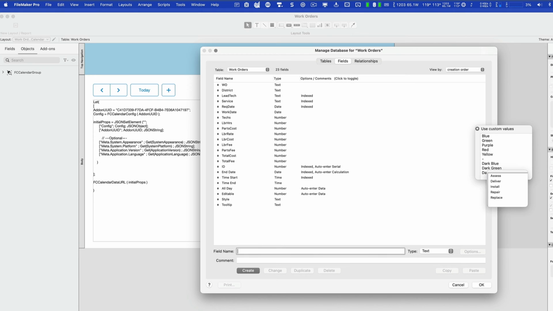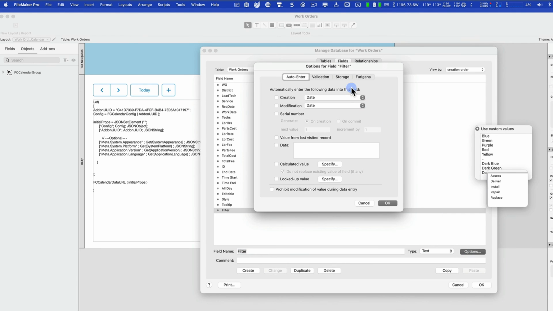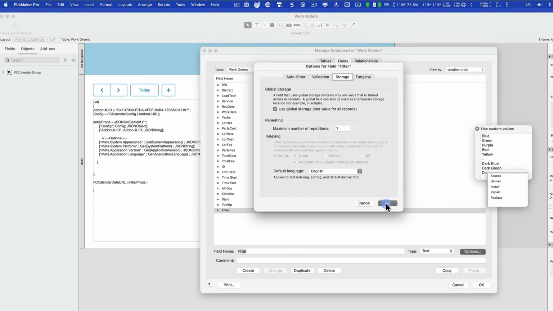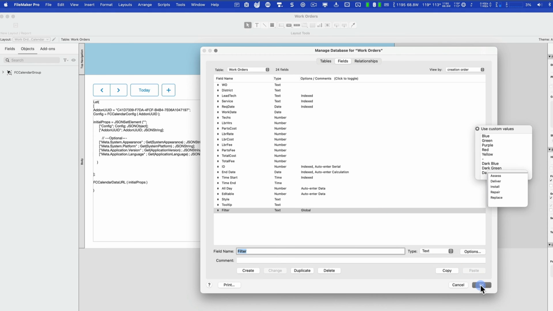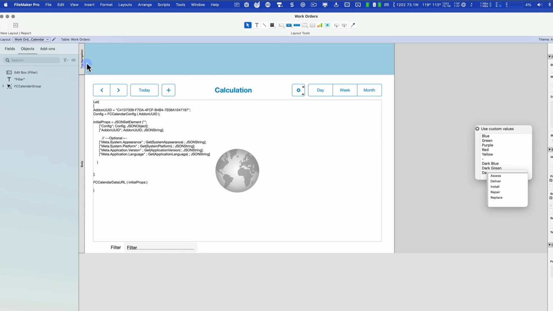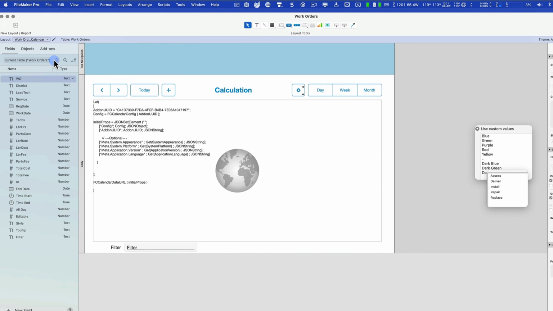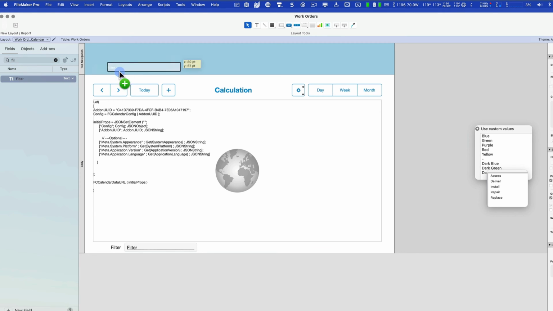I'll call it filter. And I'll keep it a text field, but I will change one option on it. Under options, I'll make the storage global. That way it won't matter what record I'm looking at. Once I change the value, it's global for me in my session. Me meaning the user. Each user will have their own global value there. So while I'm here, I'll select that field and move it into the top navigation, I suppose.